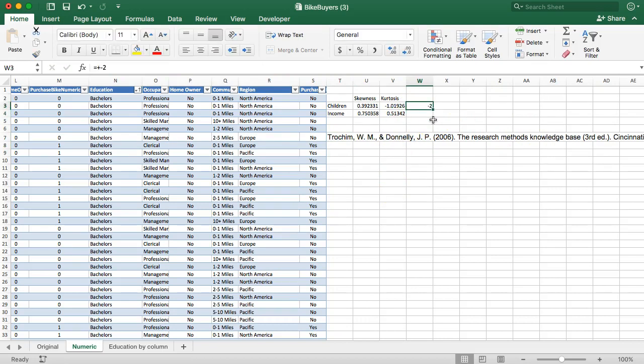That didn't work. Not equals. There we go. For both of these. So numbers above 2 and below minus 2 are too non-normal to be used. So what can we do if our variables do end up too non-normal? We actually do have some options. We can do some logarithmic transformations to the data to try and get those numbers into normal ranges.